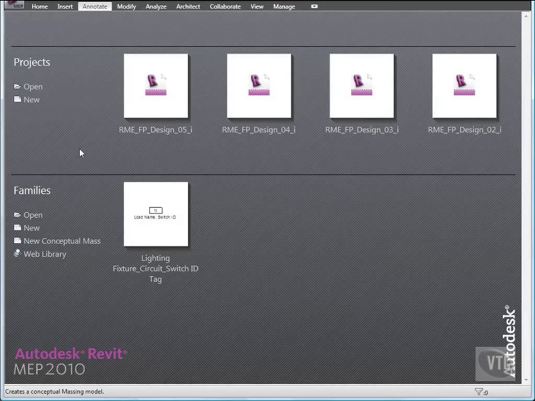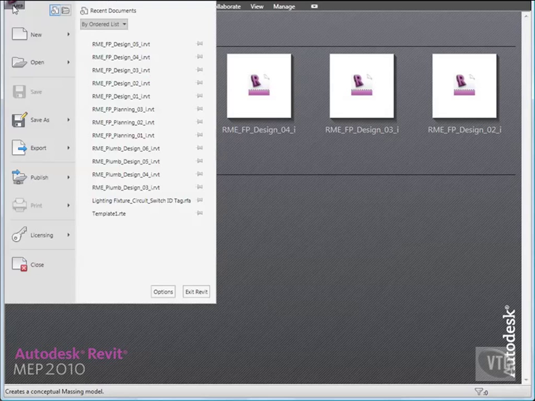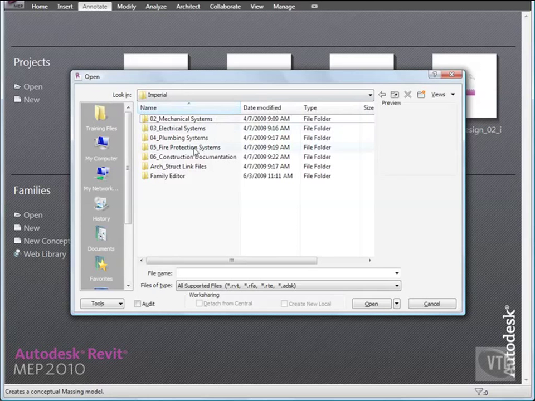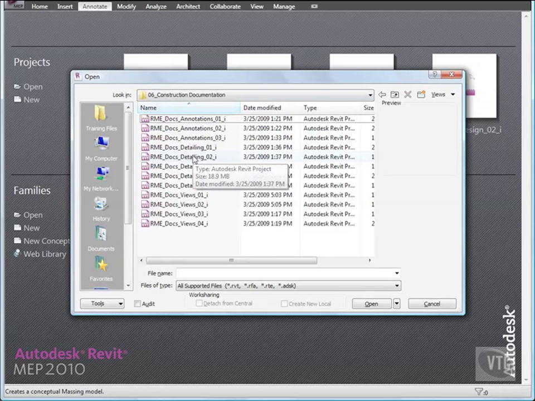In this lesson, you will duplicate an existing floor plan view to create a duct plan view. You will then change the properties of the new view by applying a view template. Click the menu browser and select Open. And from the Training Files Imperial Construction Documentation folder, open the file RME Docs Views 01.